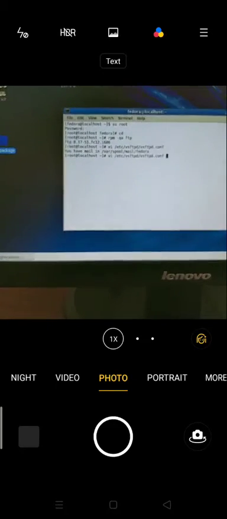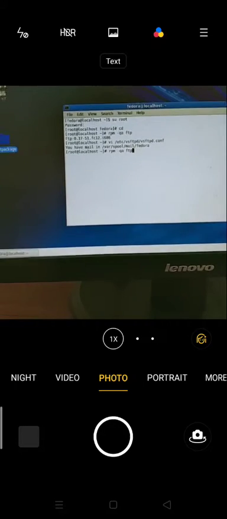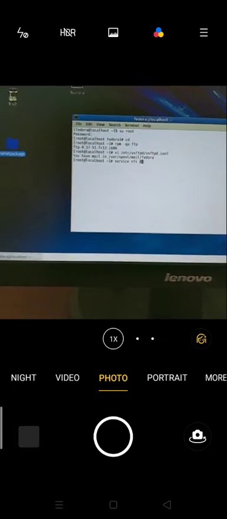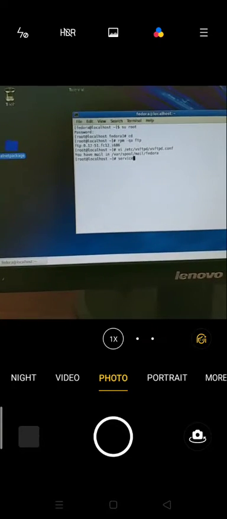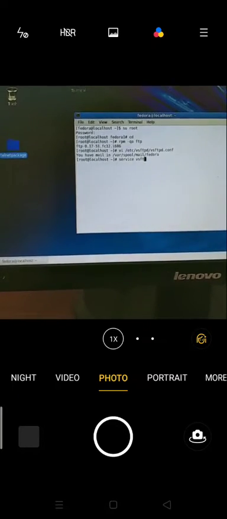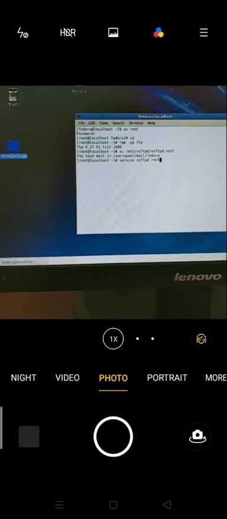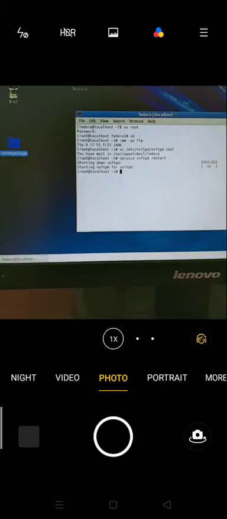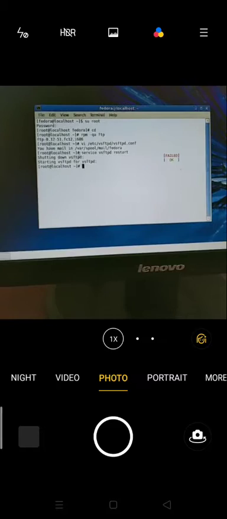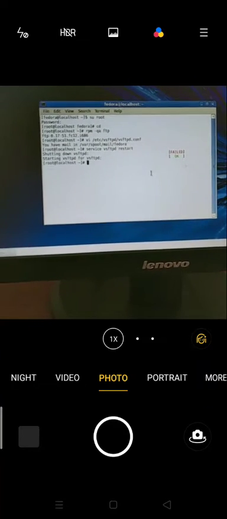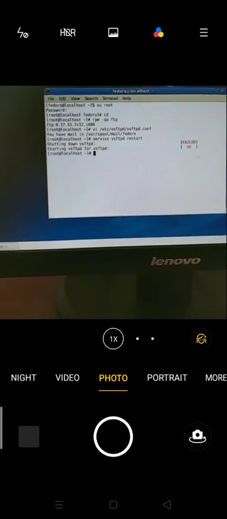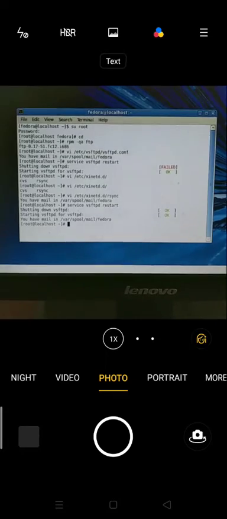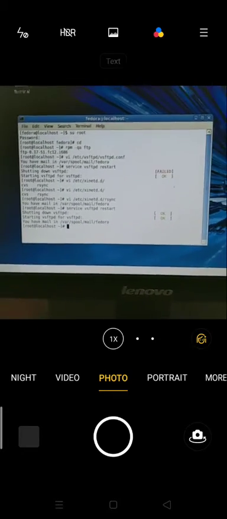Now next is service vsftpd restart. Now you can see the FTP has been started. After restarting the service in the server system, next go to the client.